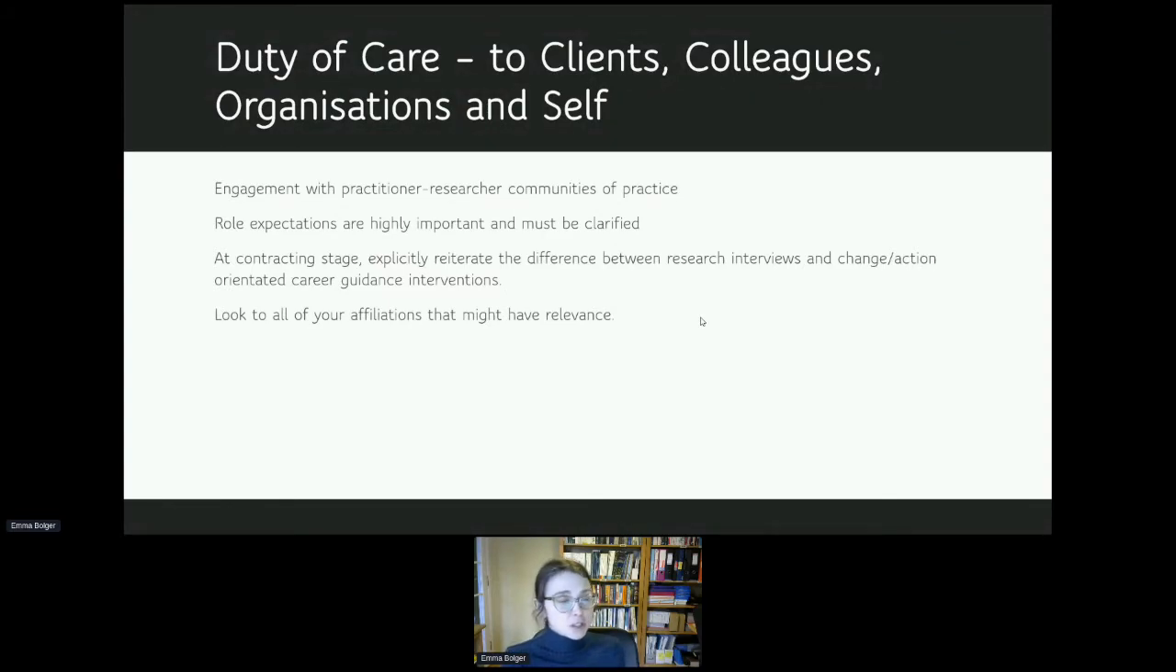And for this, look to all affiliations that might have relevance to this. Yes, you can use the CGI Code of Ethics. You may also have employer codes that are relevant to this. So if you're conducting research that has been authorised or organised by your workplace, you may also need to look to your organisational codes to add some context to this too.